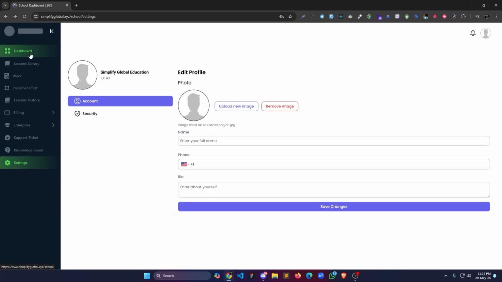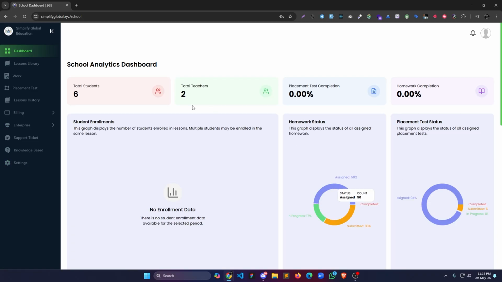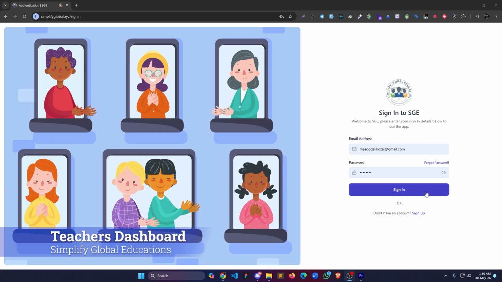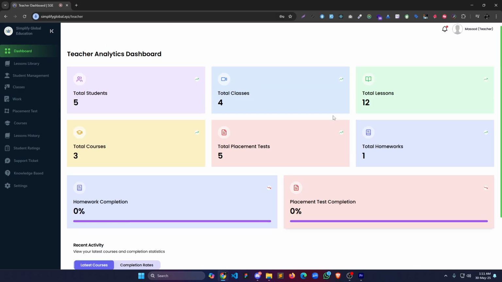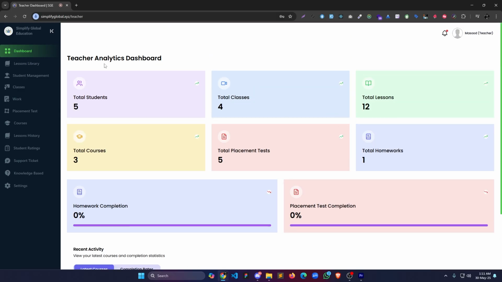I will show the live class in the teacher dashboard. Let's get into the teacher dashboard now. Let's log into the teacher's panel. So here's the dashboard of a teacher. They can see their analytics and everything from here.